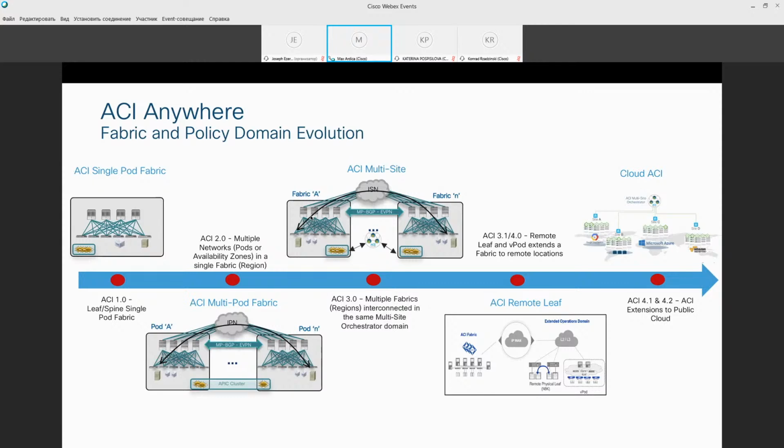Then we delivered Multisite as a way to interconnect different fabrics, different networks, different management domains, not only different network domains, okay? And obviously, a fabric in Multisite could be a single pod fabric or a multi-pod fabric. And that's where the combination of the two starts making sense, as I will clarify in a few minutes.